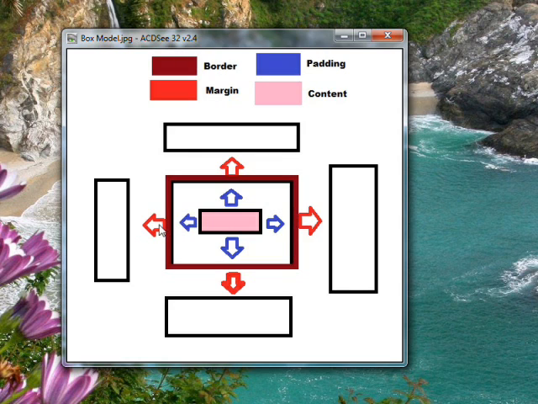Once again, the margins are the red arrows that represent the distance between the box and any other objects or the container. And then the border is the actual square around the box, which may or may not be visible. You could have an invisible border in effect so that the margin and padding just becomes spacing. And then the padding is the distance between the border and the content. So it's how much space you have between the box and the content contained in the box.